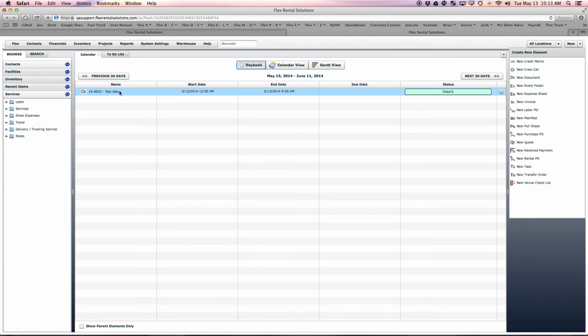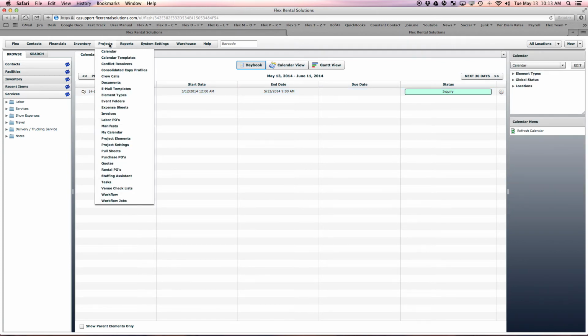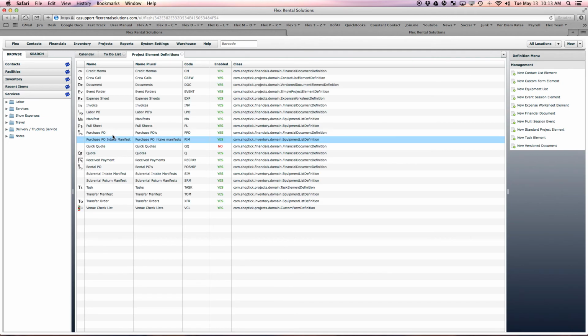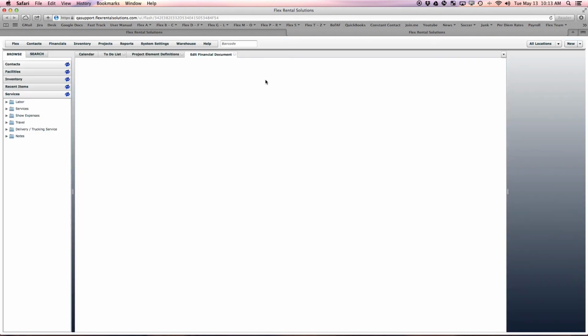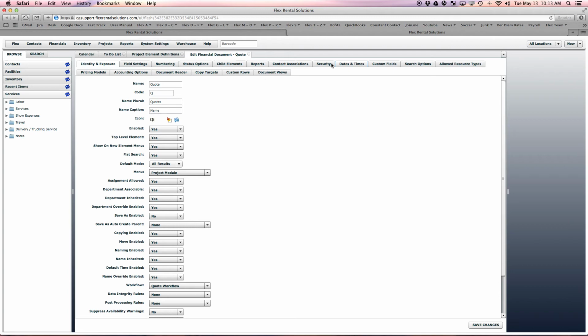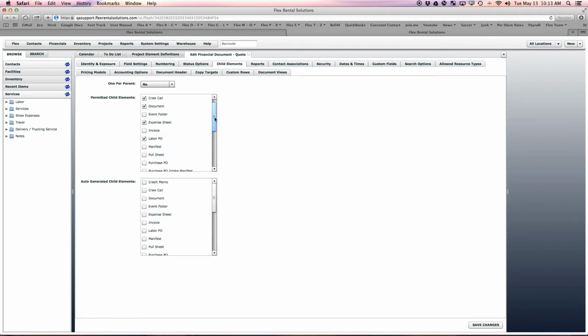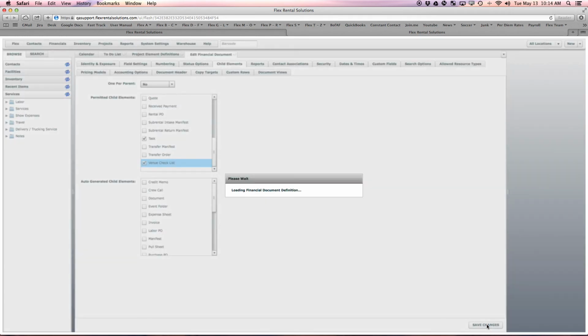Typically, these checklists are more than likely going to be associated with a specific element such as a quote. So what we'd like to do now is under projects, project elements, we'll open up our quote. And for a child element of a quote, we may want to add a venue checklist option, and we'll hit save.